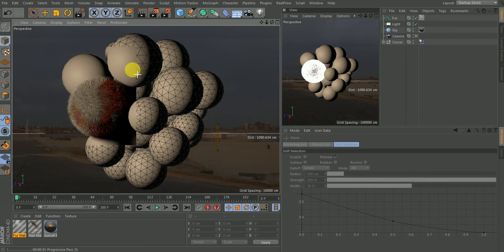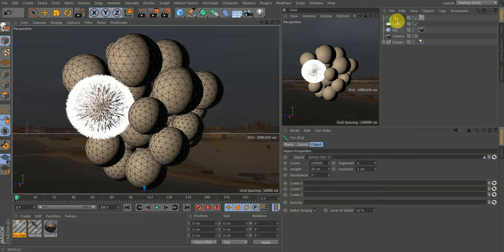Before I come for the next tutorial, I would have added different fur systems to different parts. Obviously I don't want to have just one sphere with this fur. I want to have more spheres having the fur system. So basically what I'm going to do is duplicate this fur. Let's call this 1. Let me duplicate this, 2, 3, 4. So we'll call this 1, 2, 3, 4, 5.